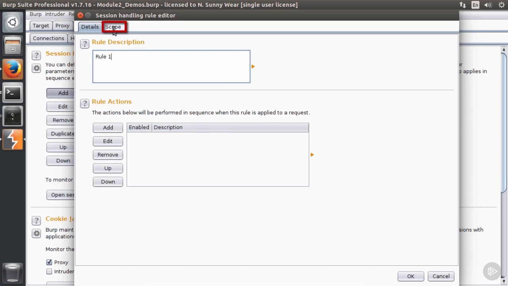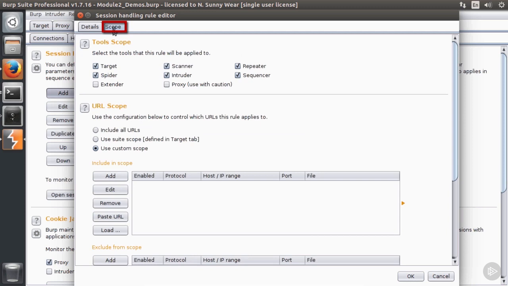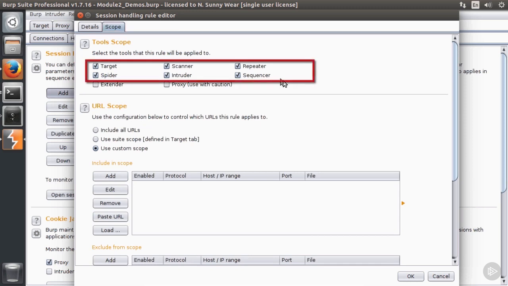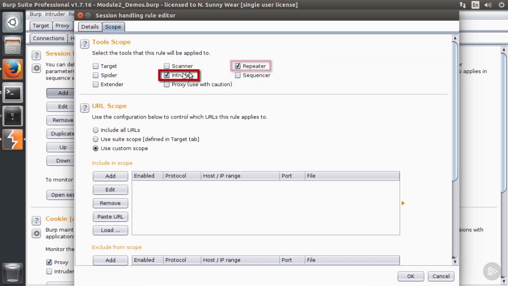Now, the other thing that I wanted to point out is the scope tab for your session handling rules. By default, all of these tabs are in scope. Now, they don't have to be for your rules. You just may want to focus on, say, Repeater and Intruder. So you could certainly do that.